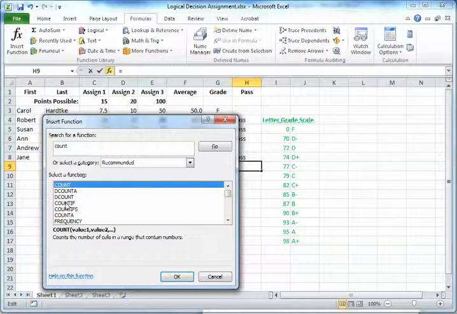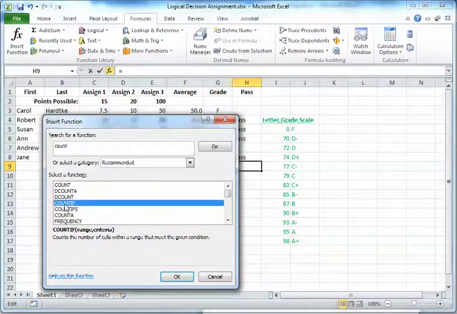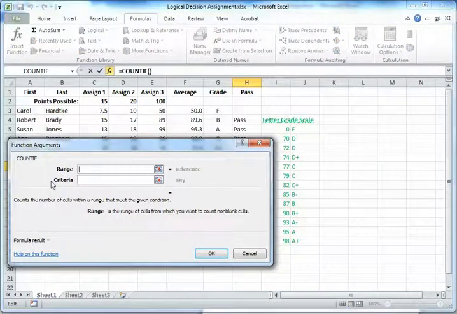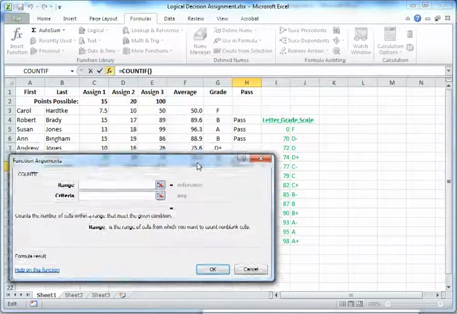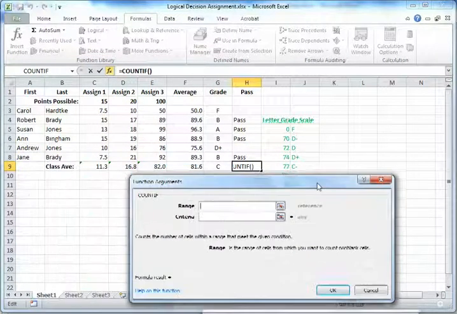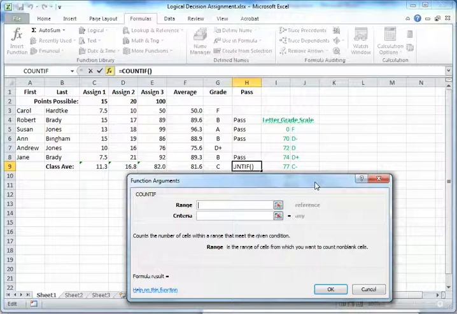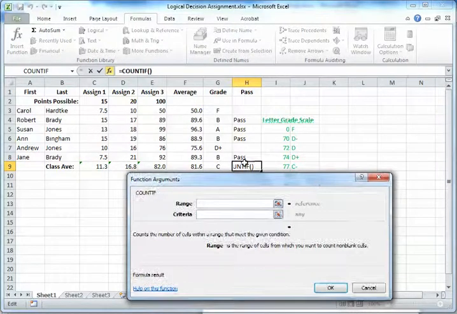I want to use a logical decision here. I want to count if the value is equal to pass. So I'm going to choose the count if function, and I'm going to choose OK. And then it gives me this nice little wizard that helps me see what it is that we want to count. So let's see if I can get this out of the way, but still inside our video. So I'm in this cell right now, and what I want to do is count the number of passes that we see in this range.